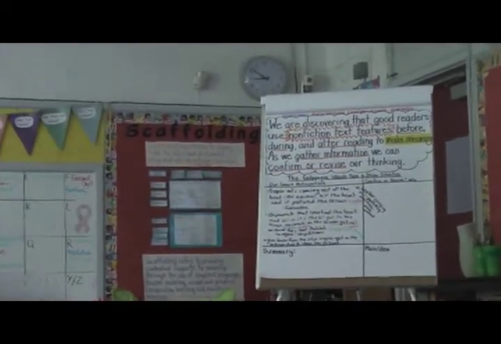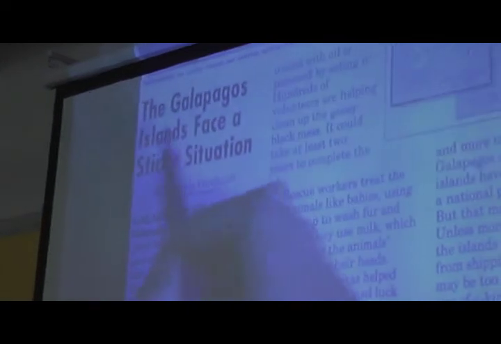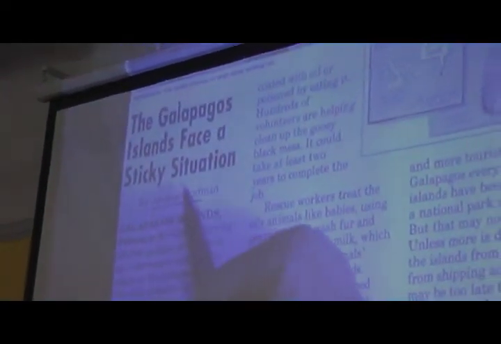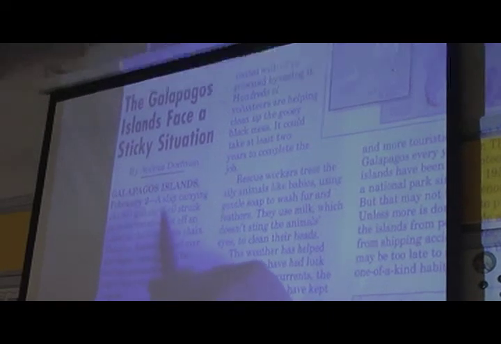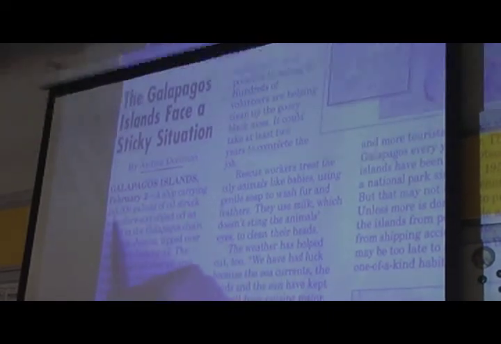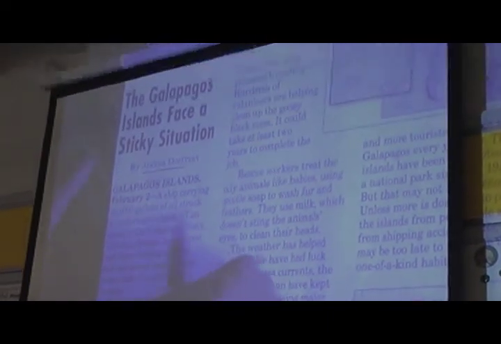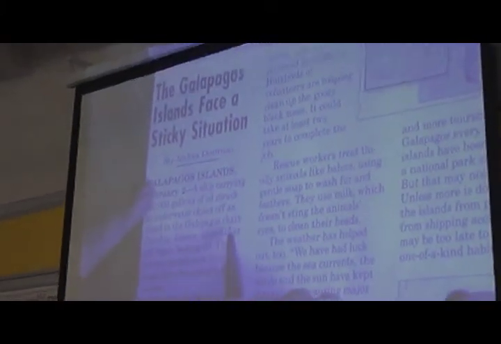We're going to go ahead and start reading this text. The Galapagos Islands face a sticky situation. Galapagos Islands, February 2nd. A ship carrying 240,000 gallons of oil struck an underwater object off an island in the Galapagos chain.